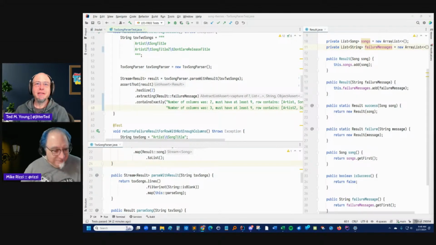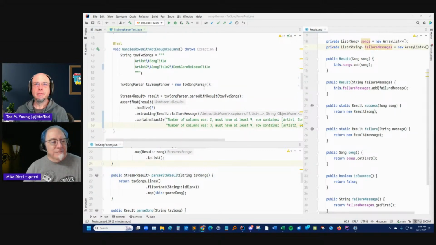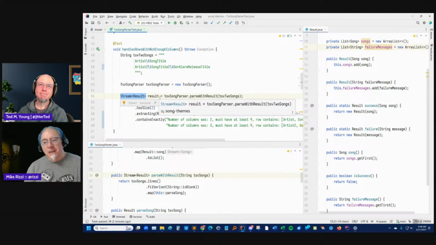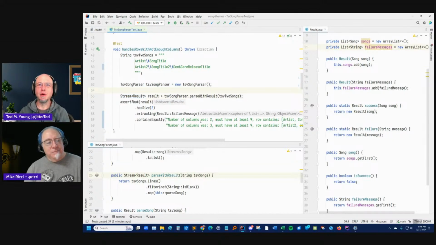All right. So we now have a test where we extract the failure message. So now I think we can convert parse with result to return results. Is there a way to do that with a refactoring? Not really. So changing this wouldn't enable a refactor? No. There's not going to be any automated way for IntelliJ to figure out, oh, you don't want a stream of results, you want a result, and we'll put the multiple things in that result. No, that's not going to do that.